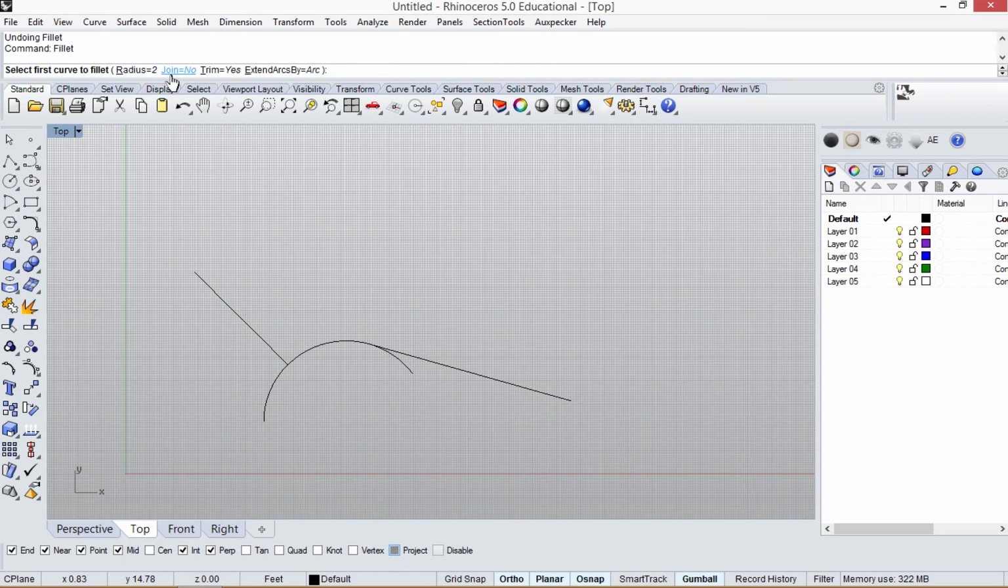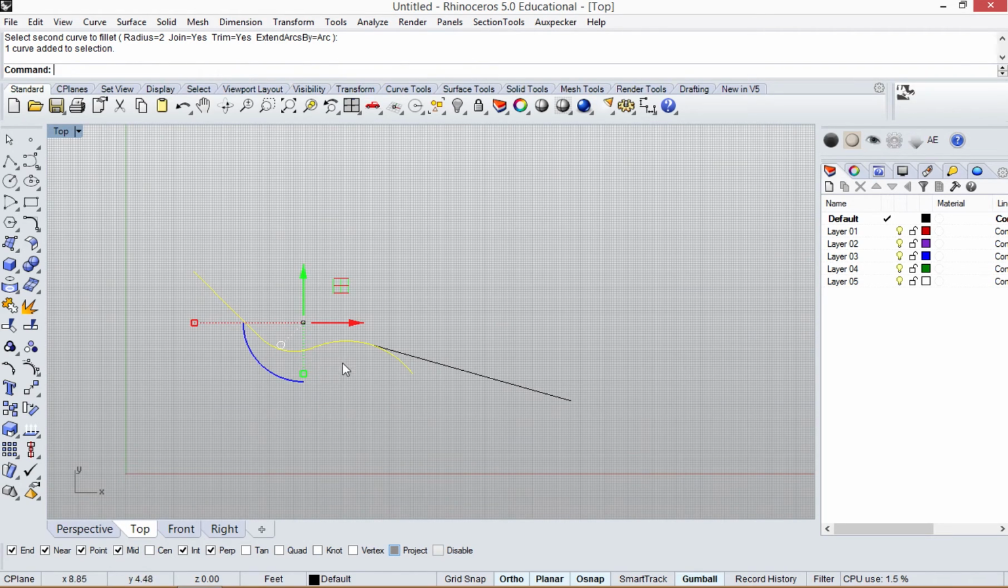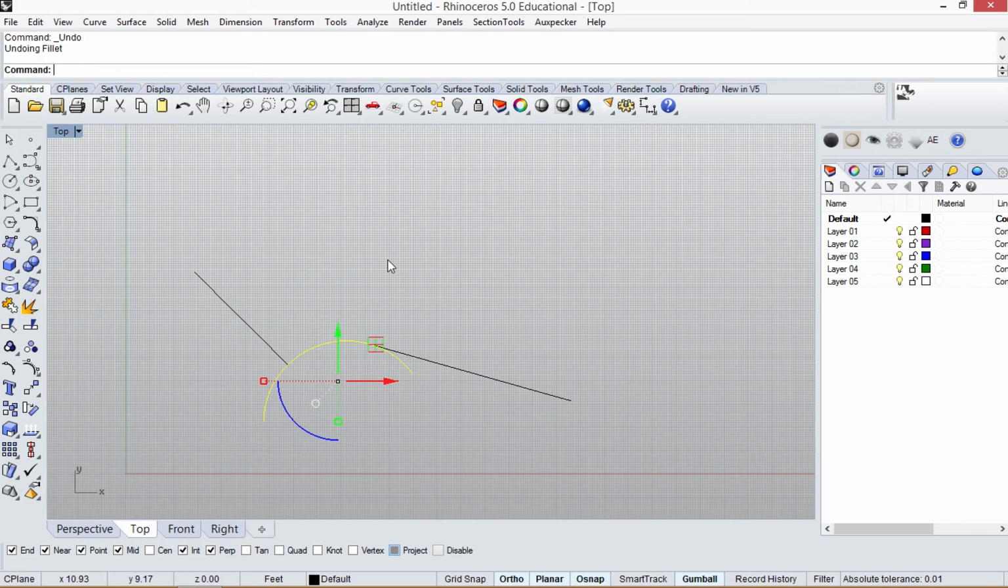Hitting the spacebar again, but this time we're going to click join yes. So when we do that, now when we select it, it's all one piece. It does that join command automatically. So those are all options that you can turn on and off. That is really helpful. Chamfer is another one.